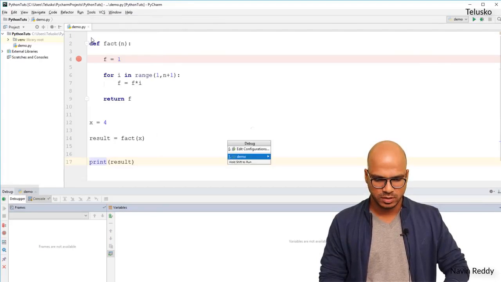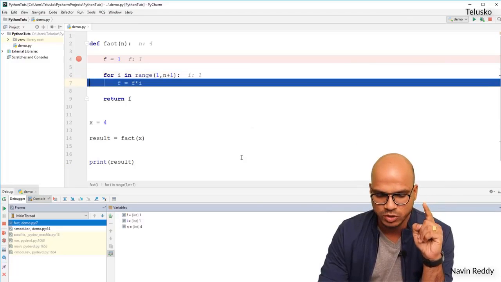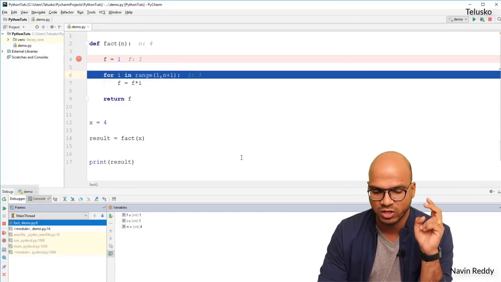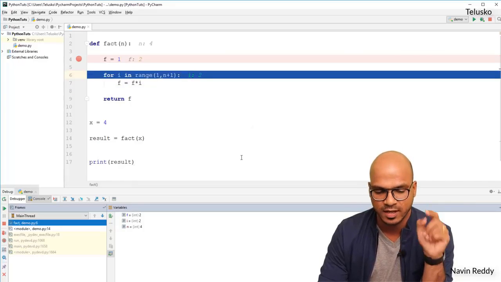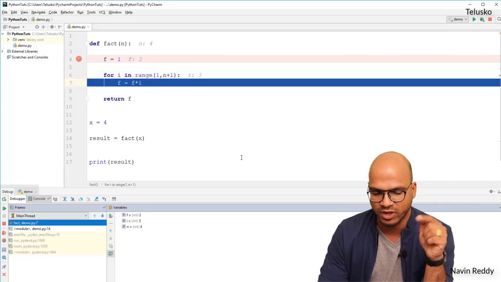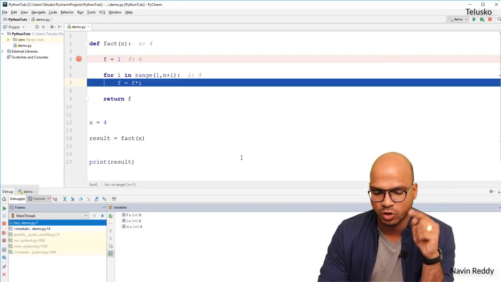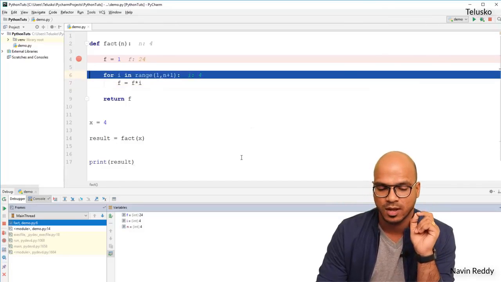Let's do that. So when you press F8, you can see the value of f is 1, and it goes into i. The value of i is 1. The value of f is also 1. It will be multiplied. The value of f becomes 1 now, and then when you go back, i becomes 2. The value of f changes to 2. And when you go back, i becomes 3. The value of f becomes 6. That's important. When you go back, i becomes 4. The value of f now becomes 4 into 6, which is 24.